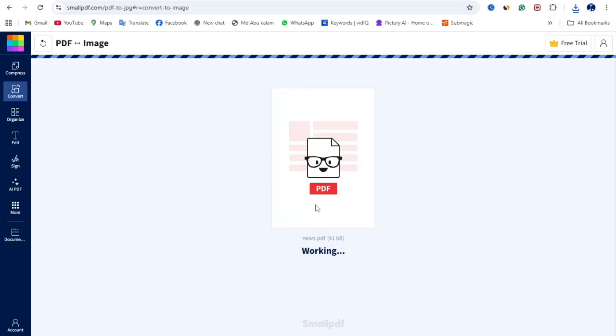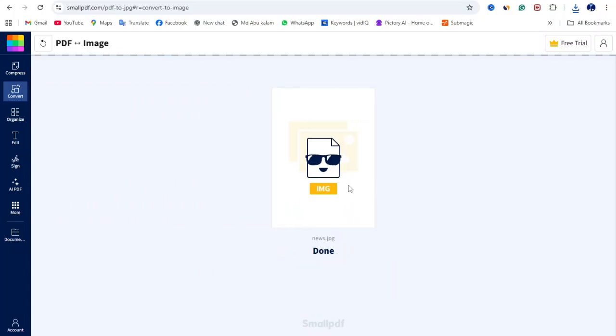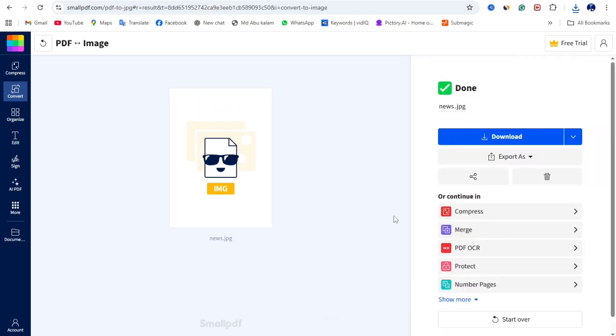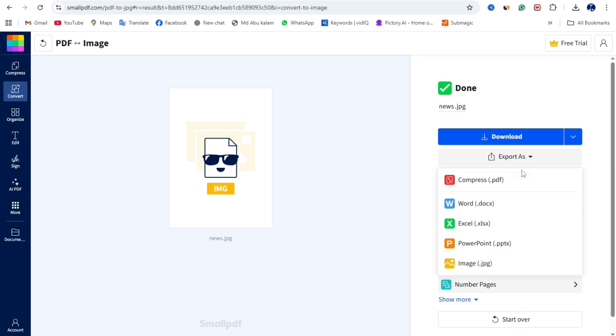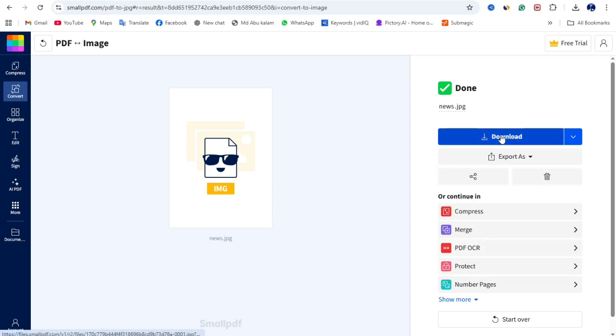So I need the image format, right? So IMG, it's already done. So now click on download, but keep in mind, if you want to download it in another format, you can see here are 1 2 3 4 formats available. So I don't need this first one, I need only JPGs. Now click on download.